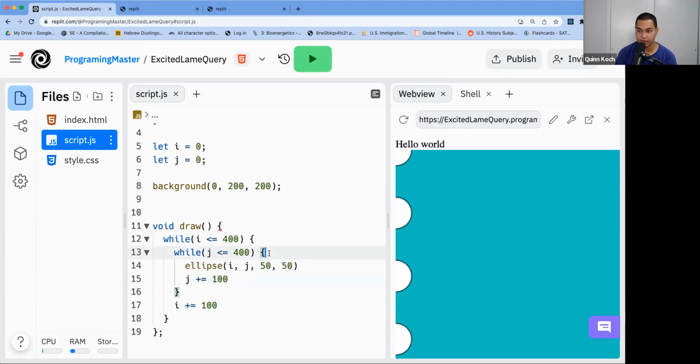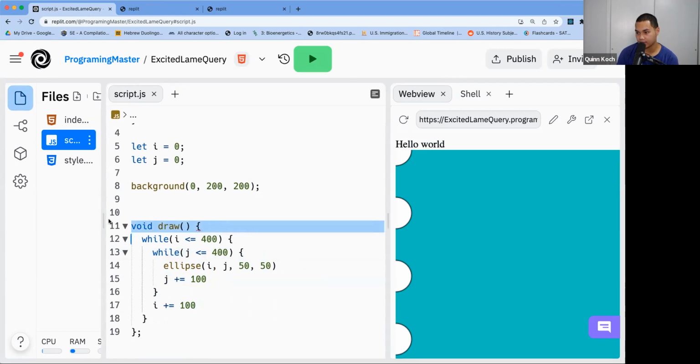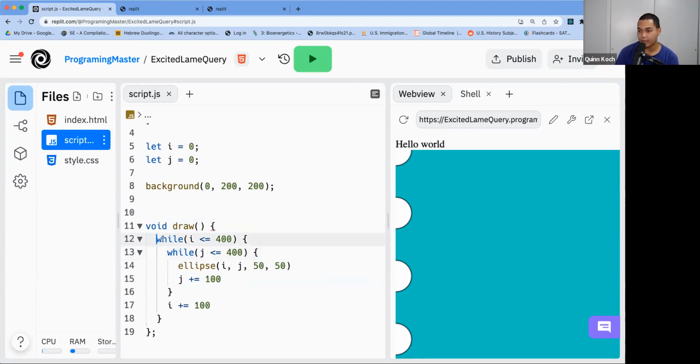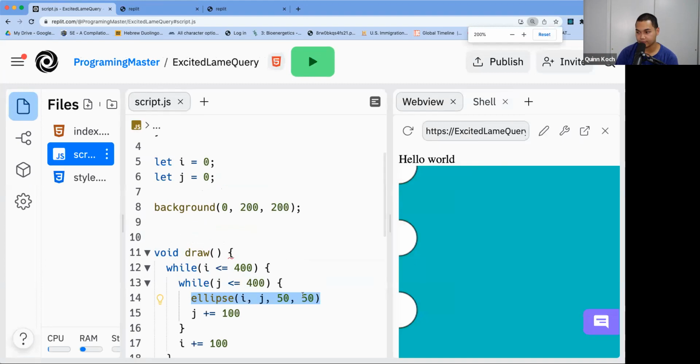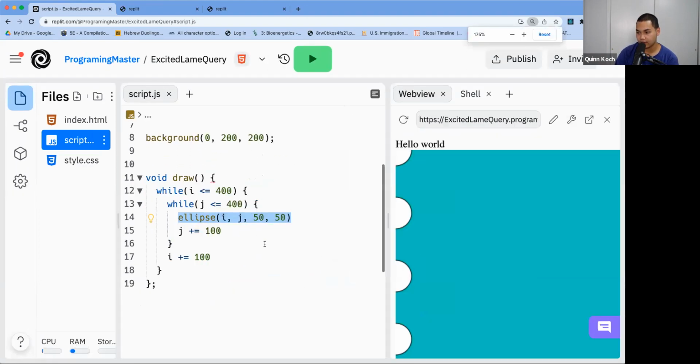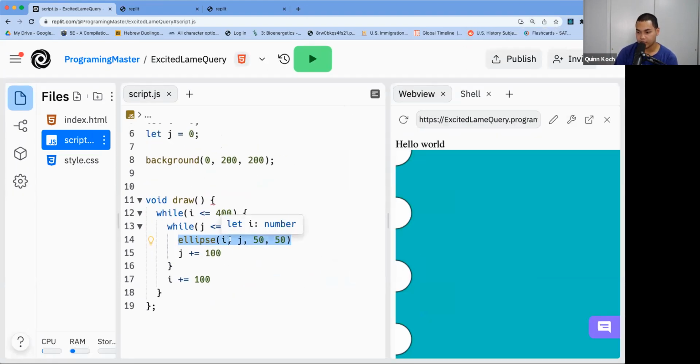Now, before we go and add 100 to i, we just add 100 to j and start at the beginning of this loop. Okay, j is 100 now. So make an ellipse at 0, 100, 50, 50. And it's this one right here. Now, j plus equals 100. Add 100 to j. j is now 300. Making an ellipse at 0, 300. This guy.